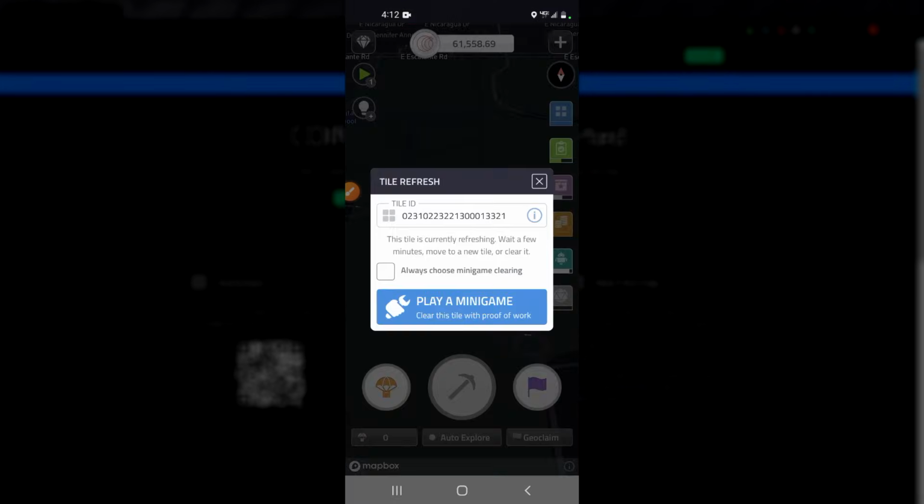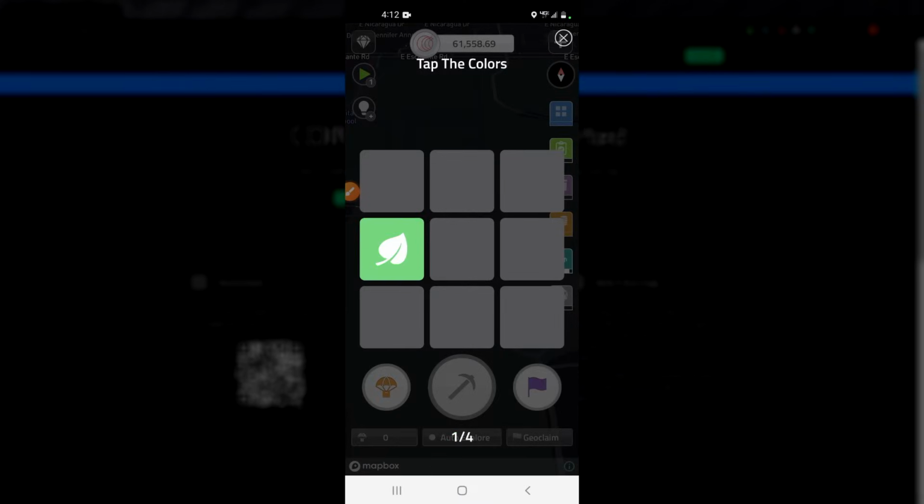But if you aren't on the move, you can still keep geomining the same tile. Just tap on a blue tile, and you'll be able to play a short mini-game to reset that tile. Complete the game, and the tile can be mined again. You can do this on a gray tile mined by another user, but you'll earn a much lower return.